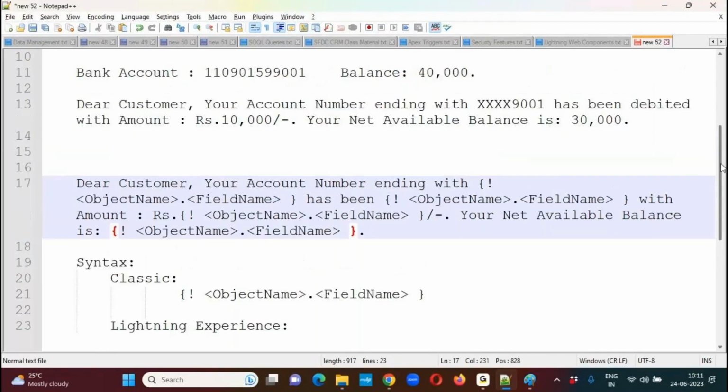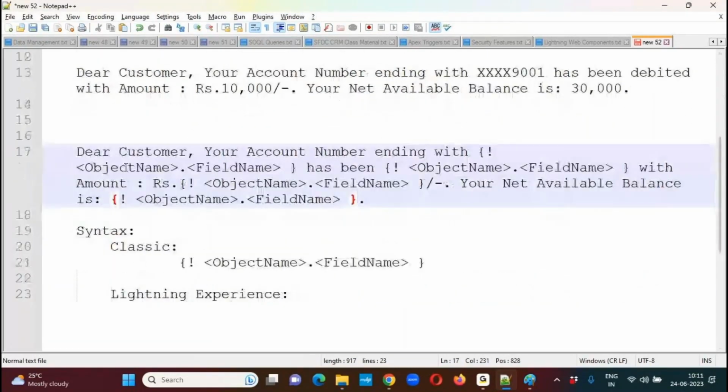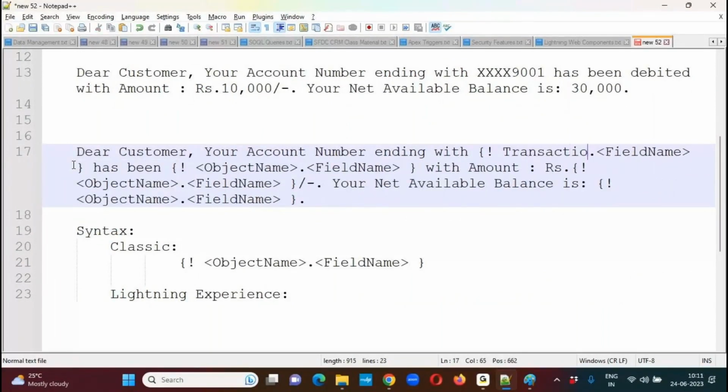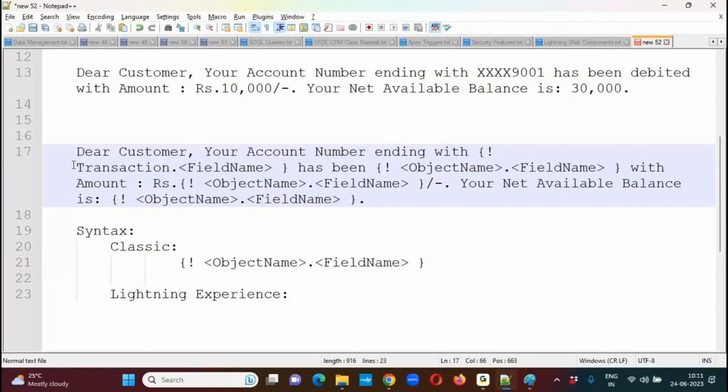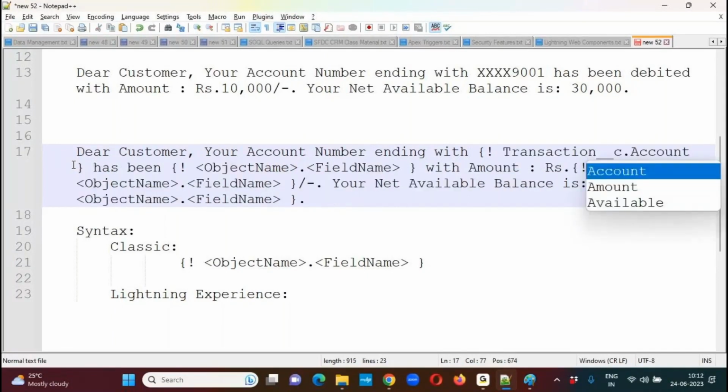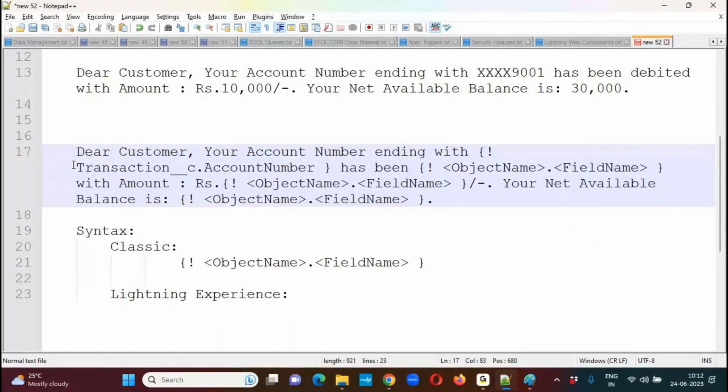Suppose my table is some transaction table. Now it is indicating transaction. Transaction table, underscore underscore C, field name. It is indicating account number here. Now the account number. This is what was debited or credited. So now the transaction type.